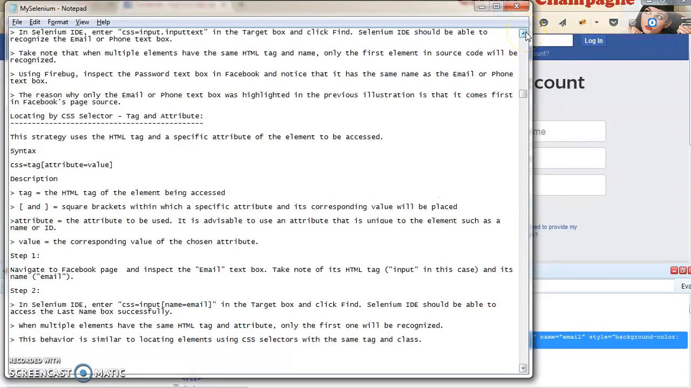In the next video, only two sections are presented, two locators, and the remaining XPath and other locators I will show in the next videos.